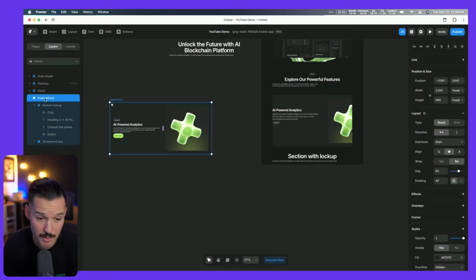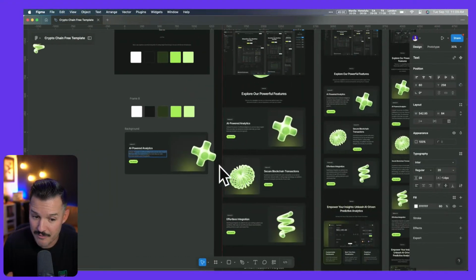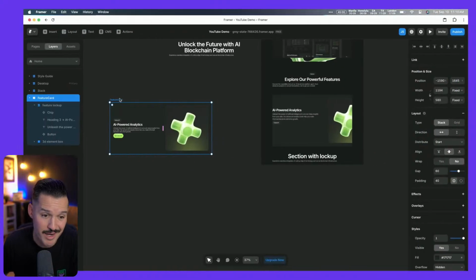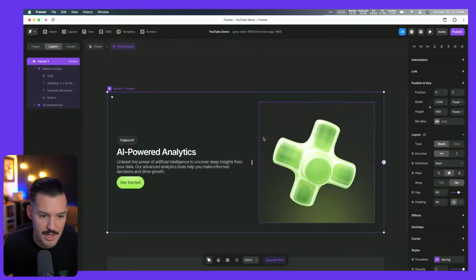Do I want to turn this into a component? Maybe. I have a couple of them in my design. Would it make sense to turn it into a component and then have a left aligned variant? I think it might actually. So why don't we just turn this into a component? Sorry, Command Option K, feature card, create that component.